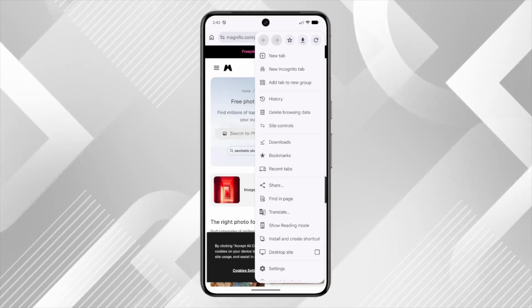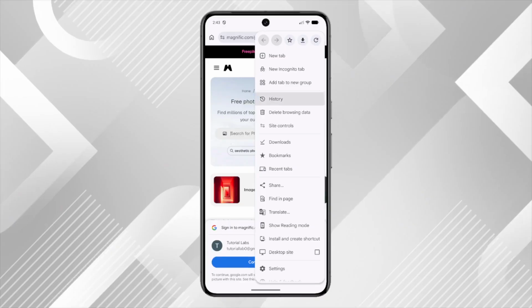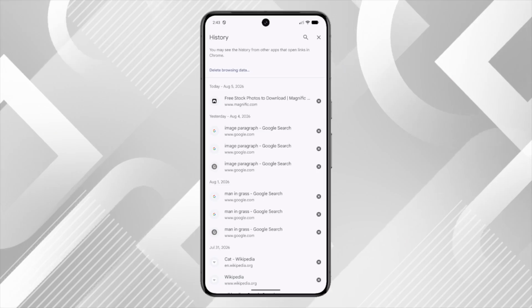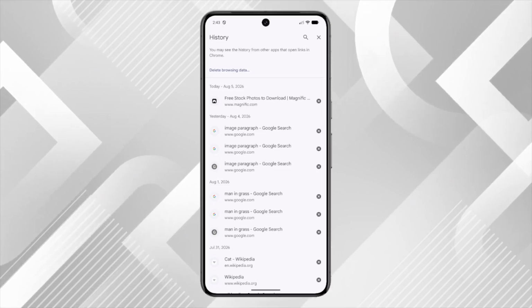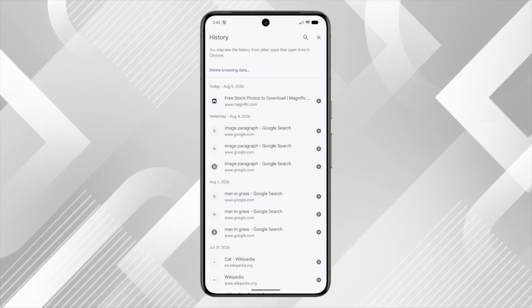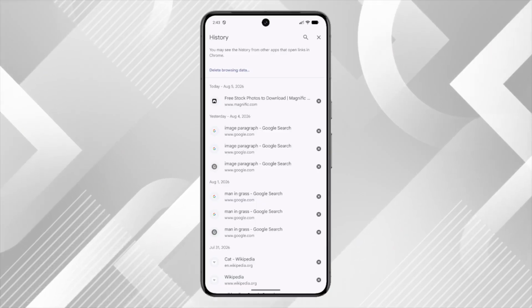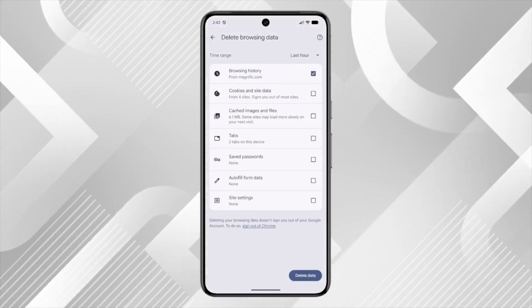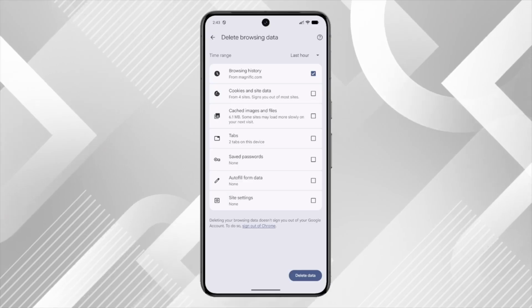From the menu that appears, look for and tap on History. This option will take you to a complete list of all the websites you've visited recently, along with timestamps showing when you accessed them. Now at the top of the History page, you'll notice an option that says Delete Browsing Data. Tap on this to access Chrome's data deletion settings. This is where you can control exactly what information you want to remove from your browser.